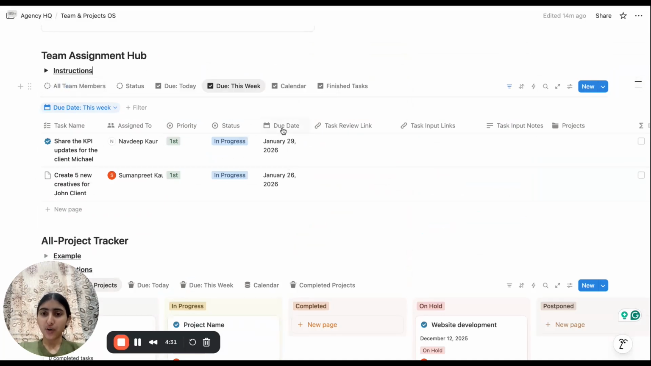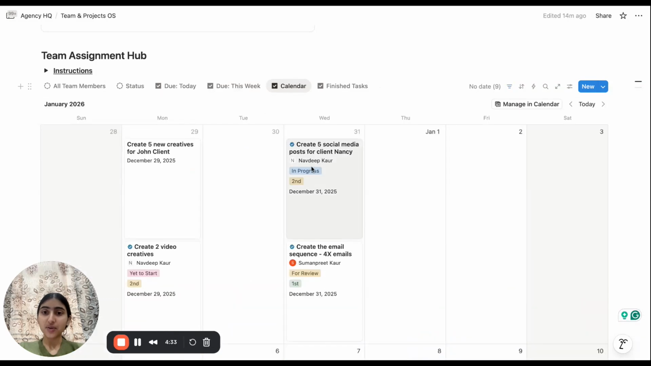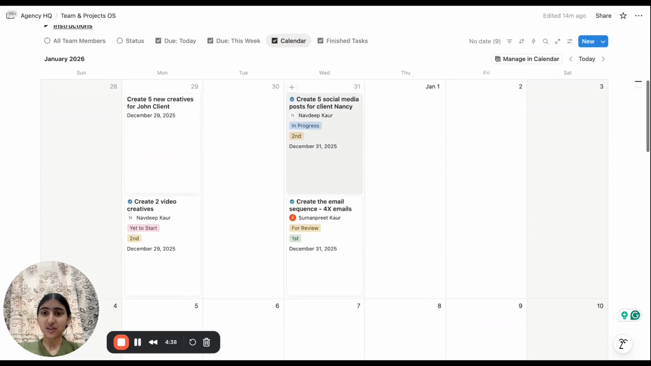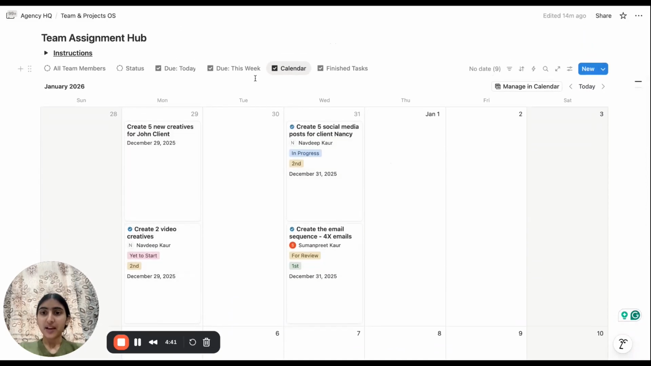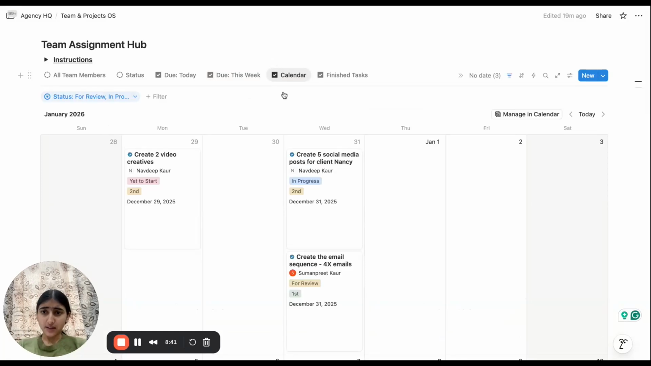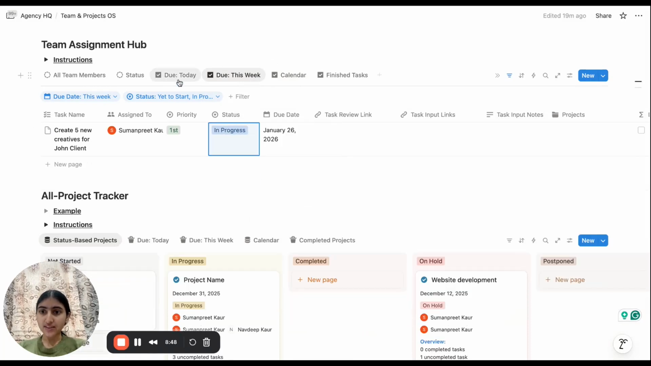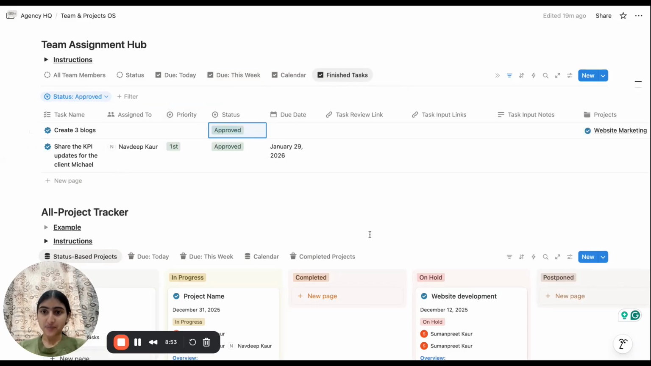After that, if you want to see tasks in calendar view, we have this one as well, where you can see all of the assigned tasks according to their dates in the calendar. And after that, let's say you mark any task as approved. Now it's approved from your end, and you can see it is no longer visible here because approved tasks get sorted elsewhere. This way you can keep everything organized based on what's pending and what's approved, and they will move to a different view.